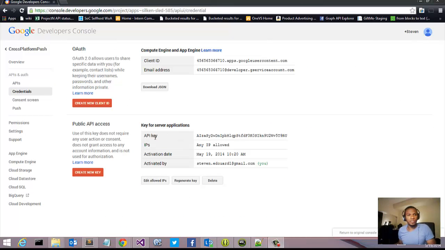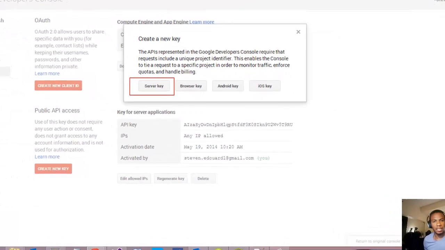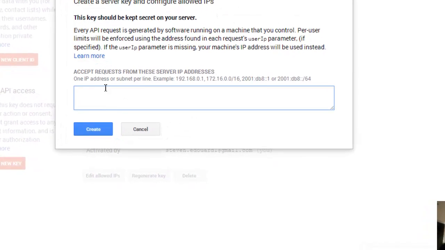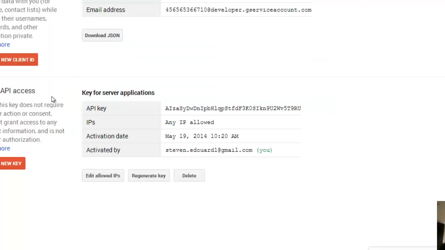Alright, and now the next thing we're going to do is we're going to grab a credential from Google Play. And so what you do is go back to your Google Developer Portal under Credentials and APIs and Auth. You're going to create a new key, and this new key will be a server key. That just means that this key will stay on the server and it's a secret. And what you'll do is just, you can leave this box blank, that's not a big deal, and then just use this create button and it'll create a new one.